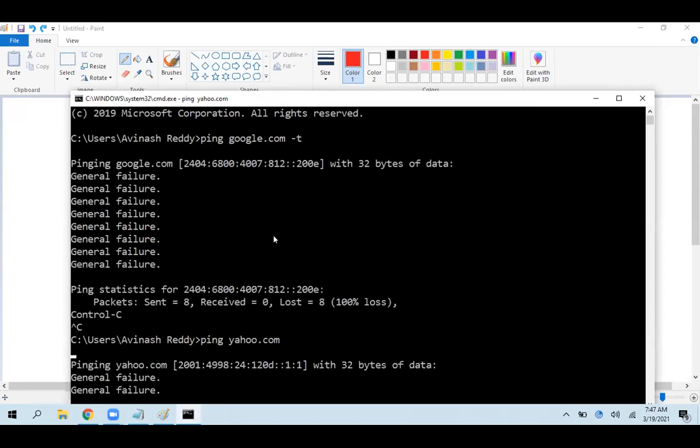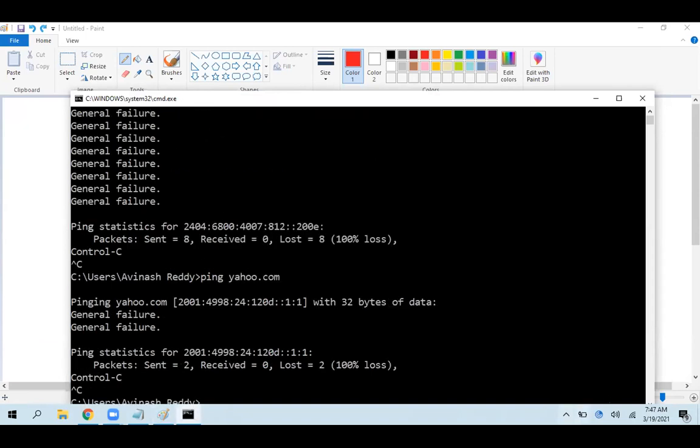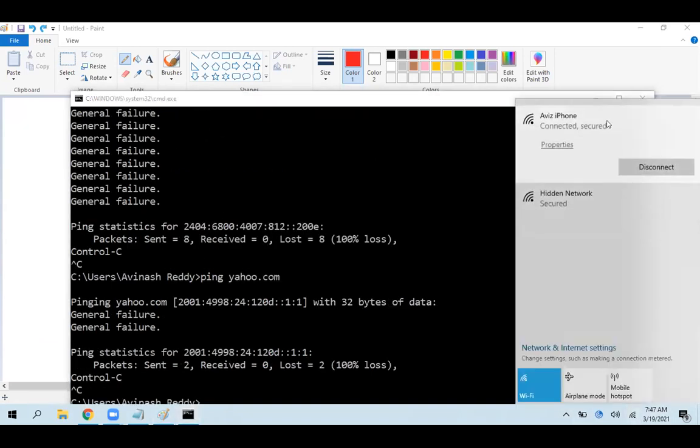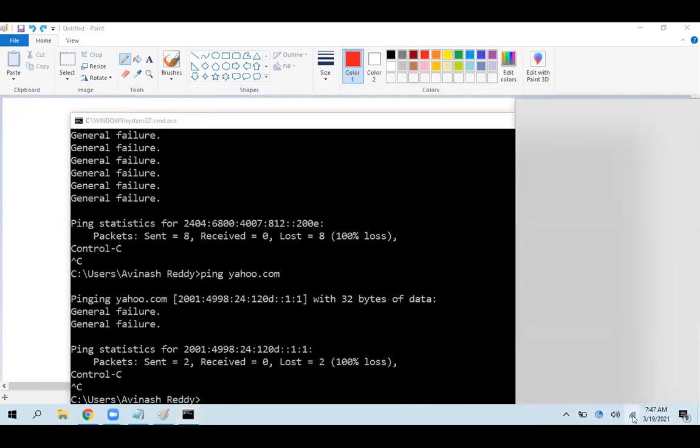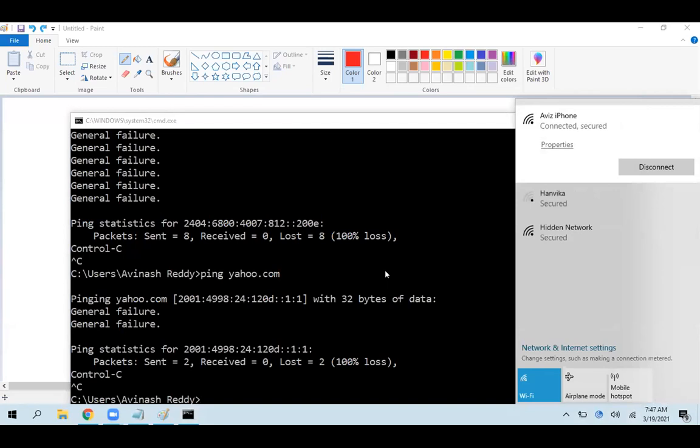Will it give a reply or not? That depends. I'll show you, but on my phone I have restricted ICMP traffic. I just got the power connectivity back and I will connect to my network. Give me 2 minutes.